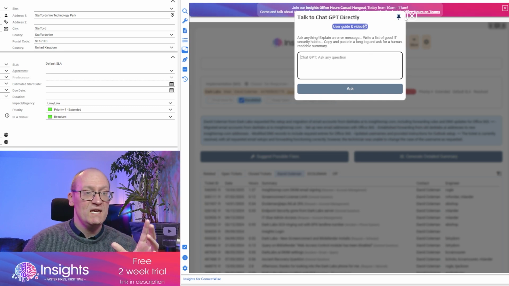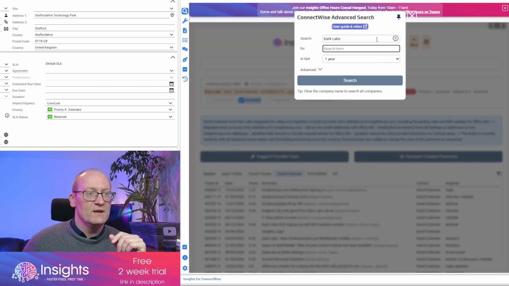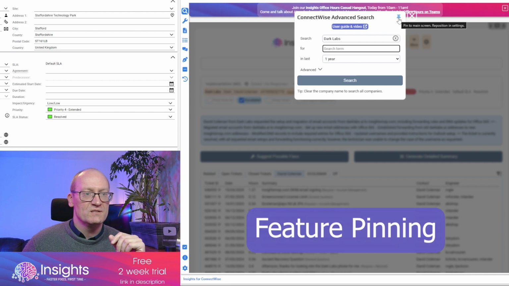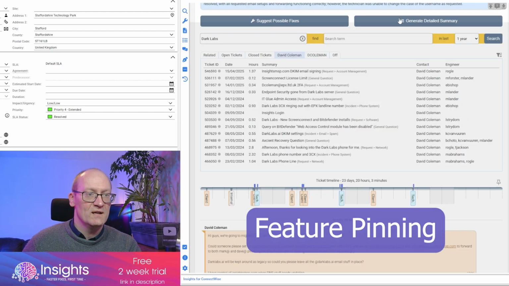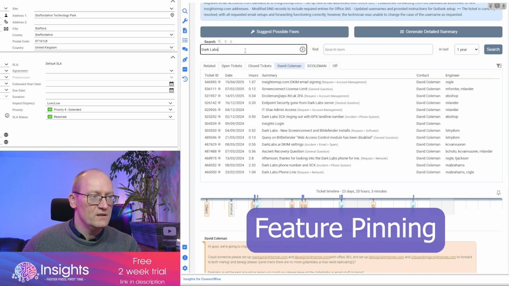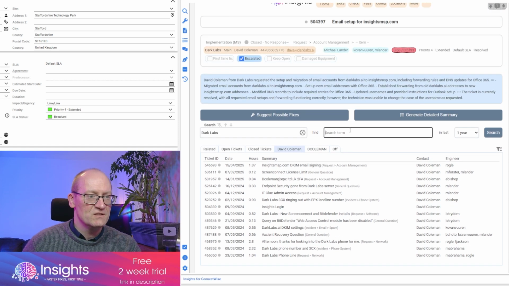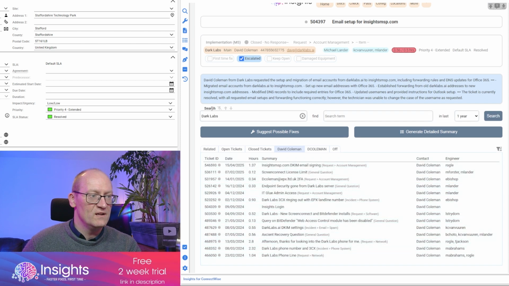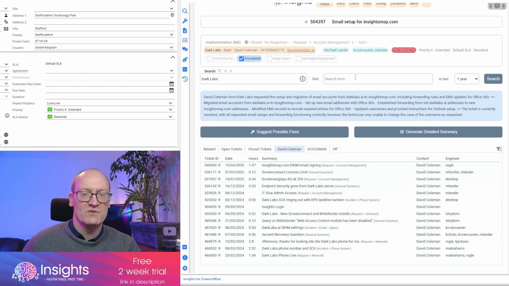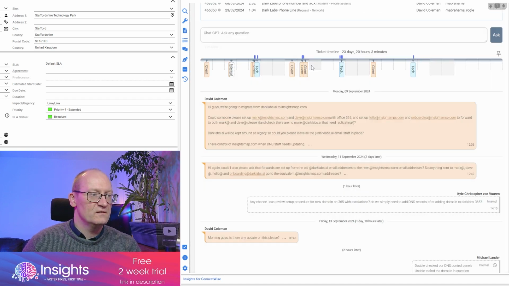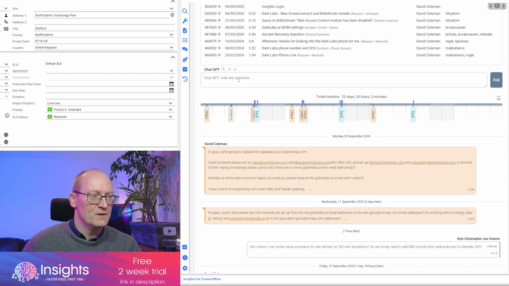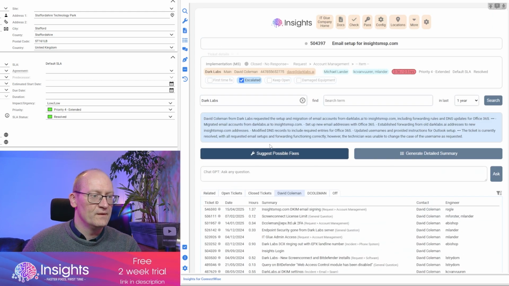Now, the main change here is that you can see we've got this little pin icon. So if you use search on every ticket, instead of having to keep diving into the menu, if you click pin, you can see it puts the search right into the main screen here, and you can move that around to position it wherever you like. Just have it right at the top of the screen if you'd like. Same with ChatGPT. That appears there. We'll move that up.